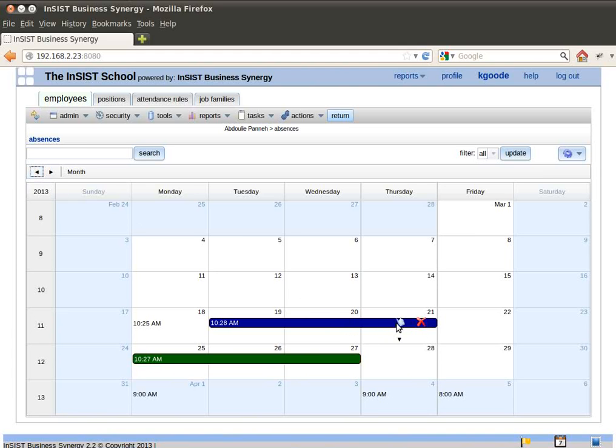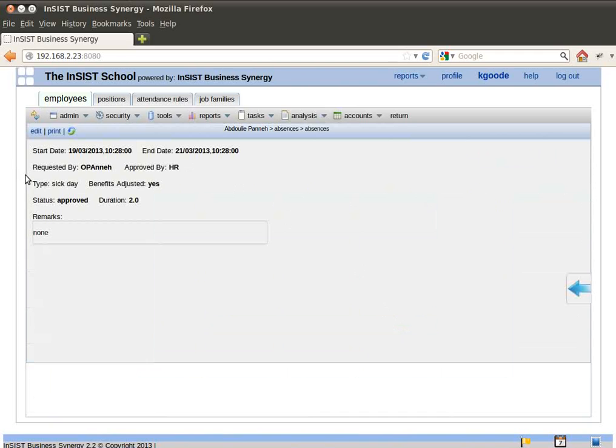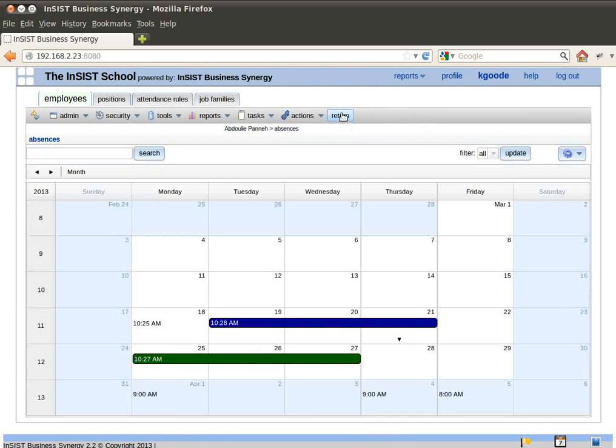Here you have the absence requests that this employee has made, requested by, approved by, the type of absence, if the benefits were applied, and if it was approved. So for each of the absence requests that an employee makes, the HR officer should come back to the system and either approve or decline the absence. If the absence is approved, then the benefits are applied. Once it's declined, then that's the end of it. We'll move back.